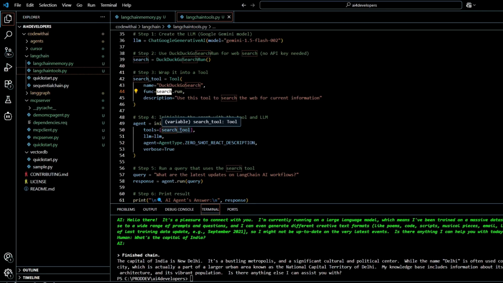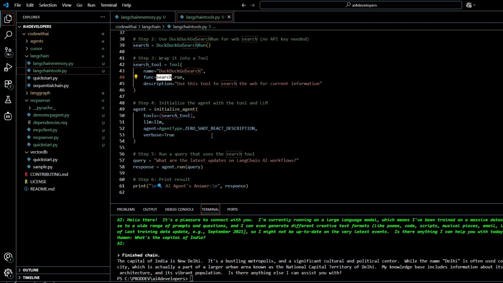Here we are trying to put a simple query: what are the latest updates on LangChain AI workflows. And we are running the agent.run method with this query. Now, agent will try to figure out this response by making a call to the external tool. And this is all happening behind the scenes by just this simple code snippet. So let me try to run this and demonstrate it to you.